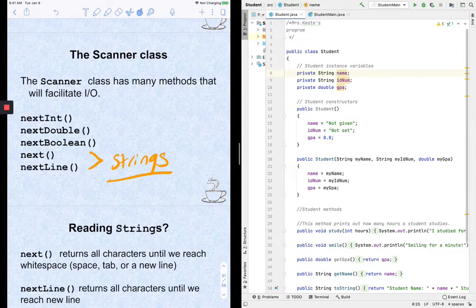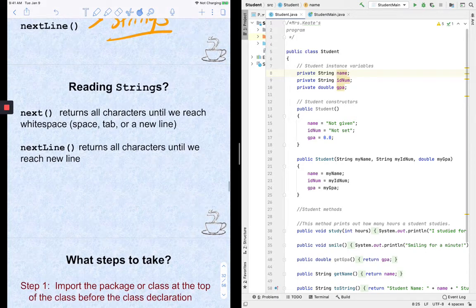Next returns basically a word, anything until we reach a white space. Okay, so what's a white space? A tab or a new line or a space. Okay? NextLine is going to give us the entire line until we reach a new line. So they basically have to hit enter for return.